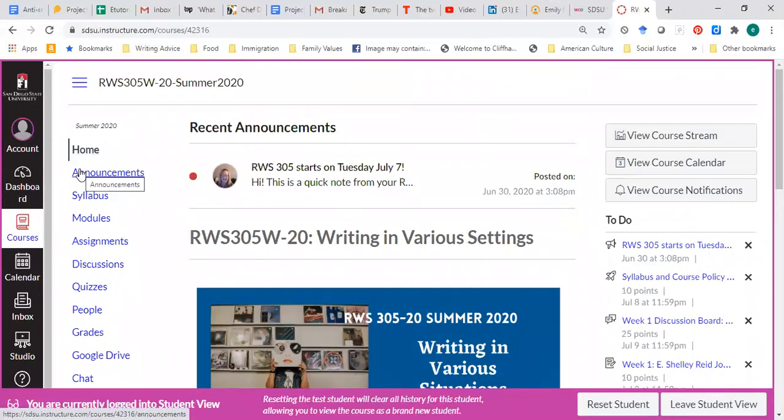Over here, you can click on announcements to see all the announcements for the summer, the syllabus, the modules. Those are the weekly modules. And so each week, all of the assignments for that week and all of the lessons for that week will be on the modules. Let me take you there really quickly.